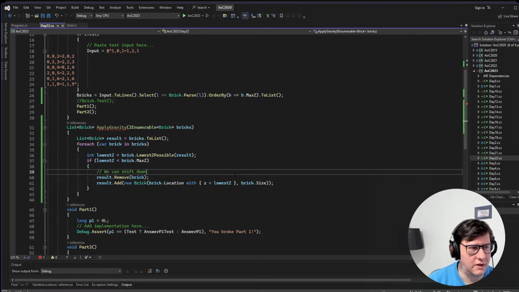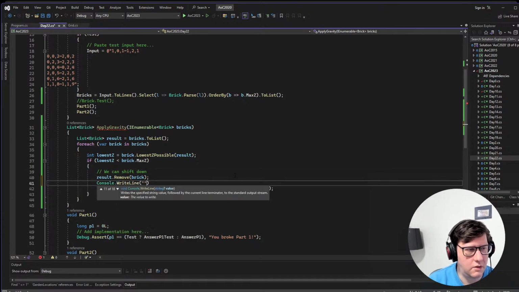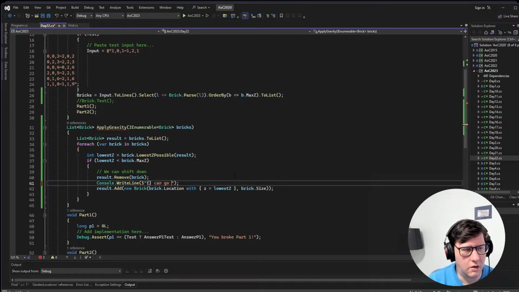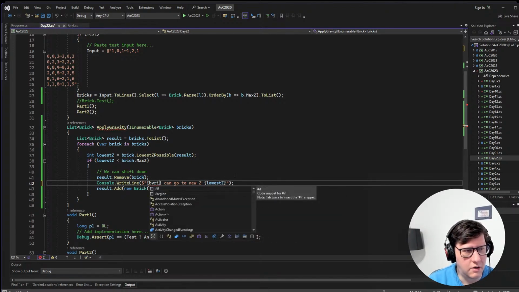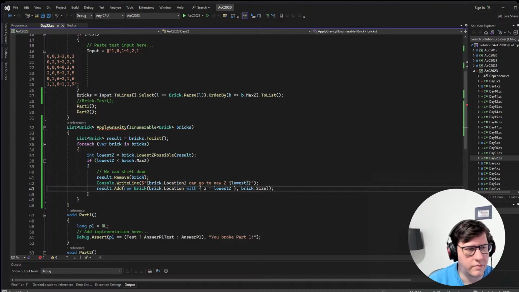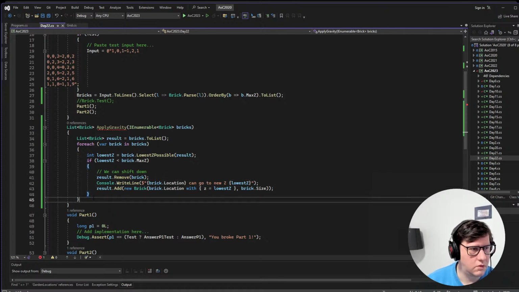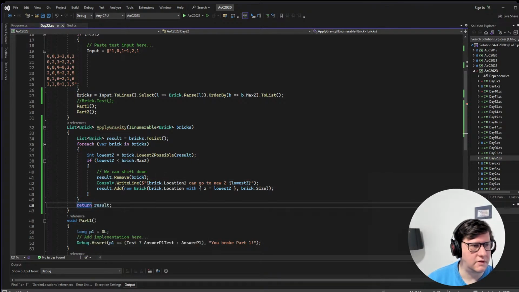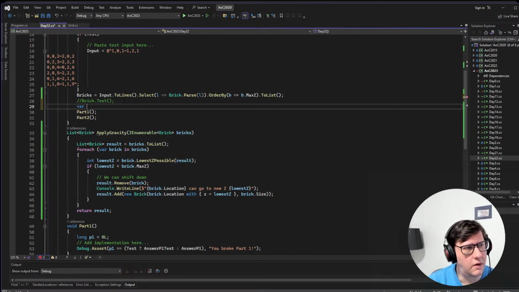So let's just do this one and do console.WriteLine can go to z, new z, this lowest possible z, and this one will be brick location. Return result like this. So let's see. Var dropped is apply gravity to bricks. No, bricks.